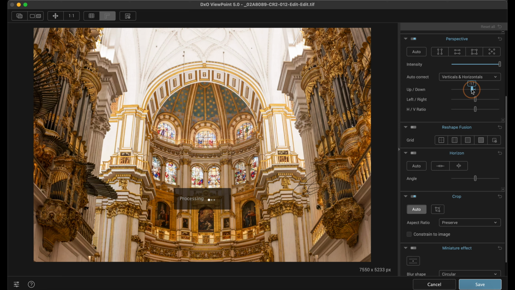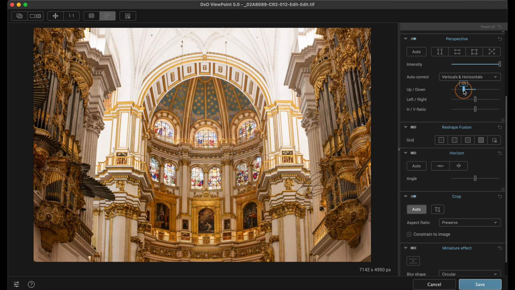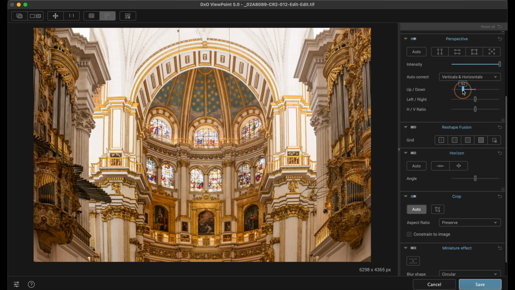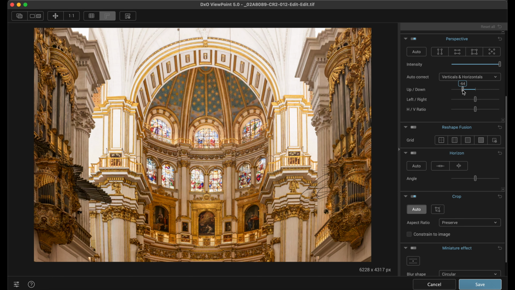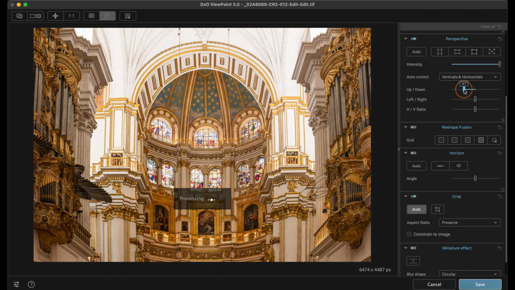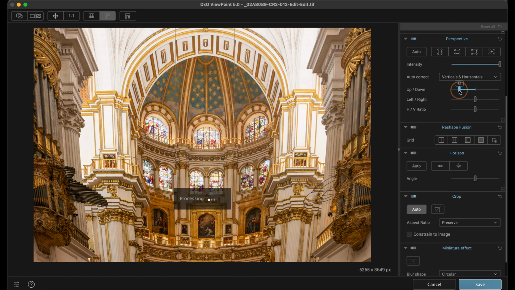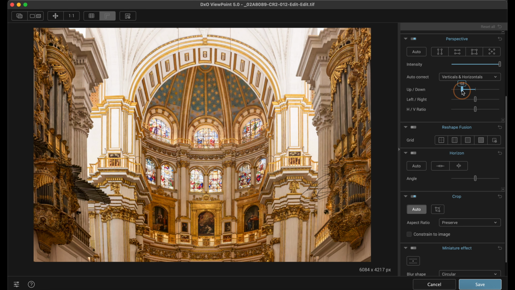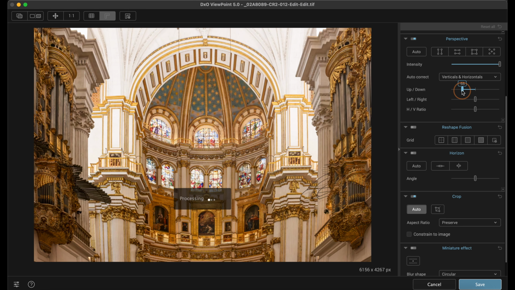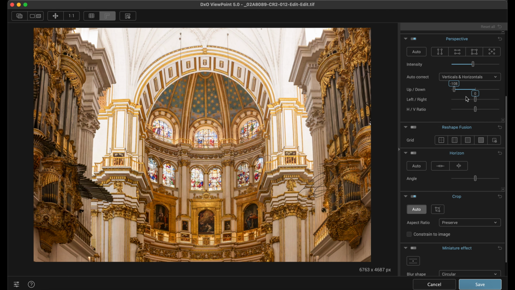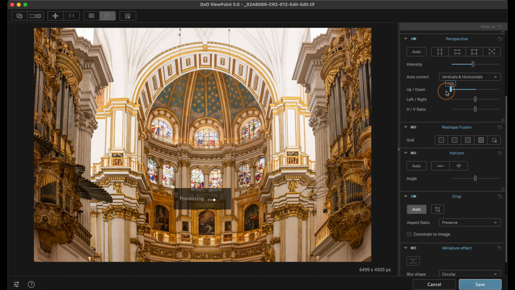If we move this to the left, you can see it's effectively tilting this picture towards us. Yeah, so I'm going to take that. That's gone a little bit too far. We can take that back. Okay, now what I would do here... All right, those look pretty straight.